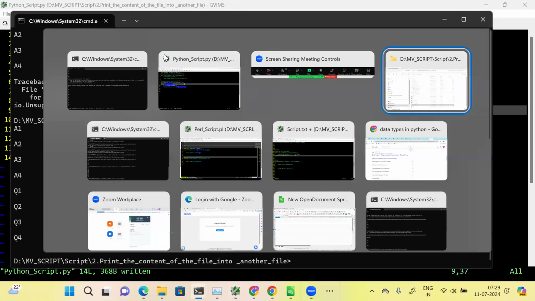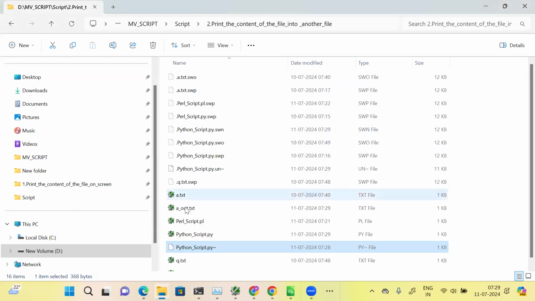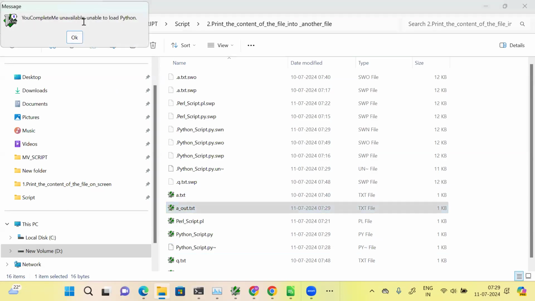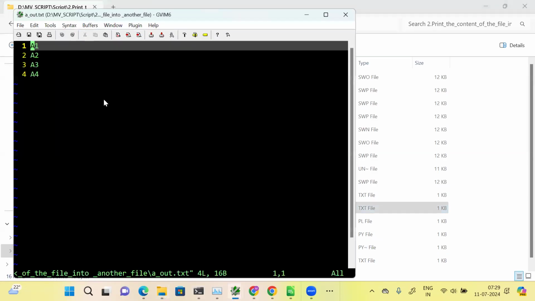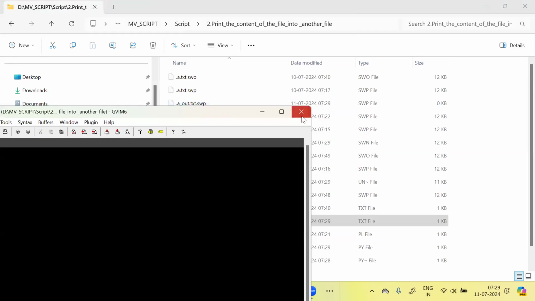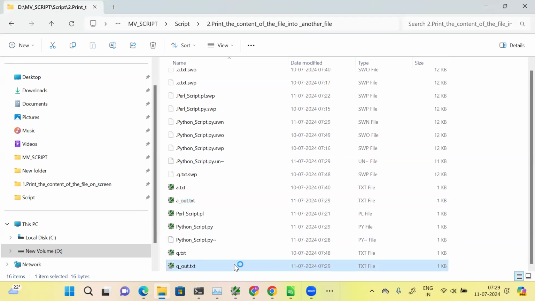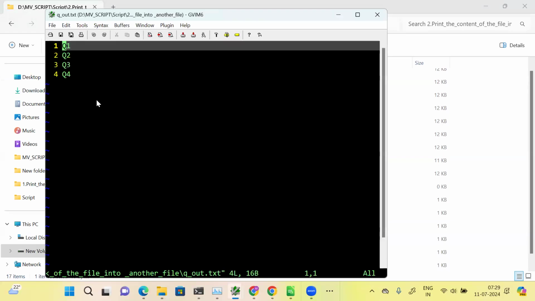Now I'll open the folder. Is aout.txt created or not? Yes, it got created. Have I created it manually or has the script created this? Script created, and it has written correctly. Can you see here? Yes. One more file, Qout.txt. Have I created it or has the script created it? Script. Working?